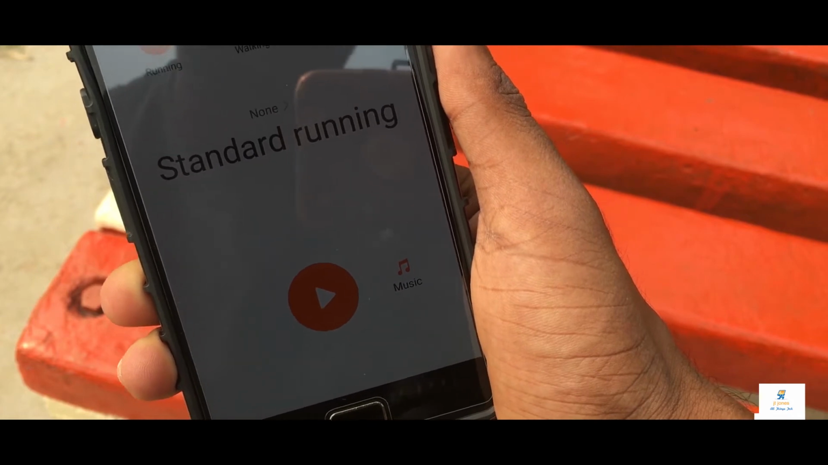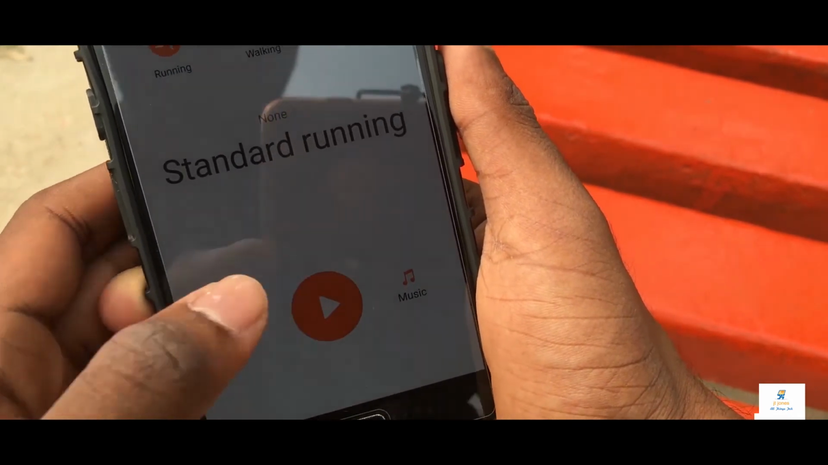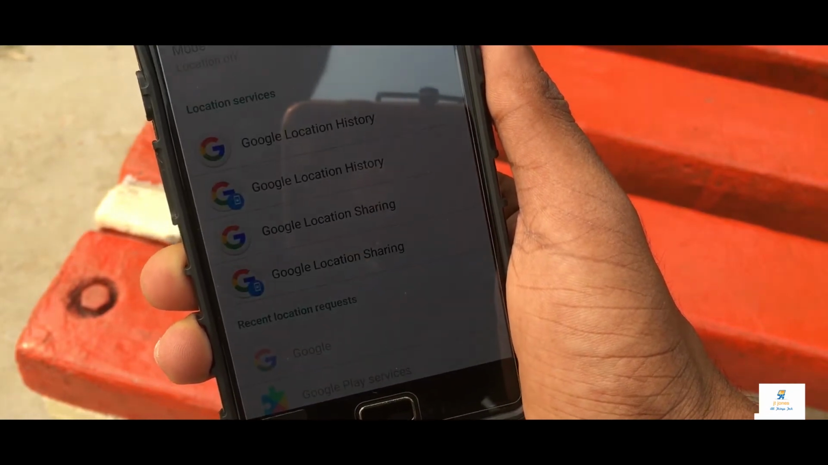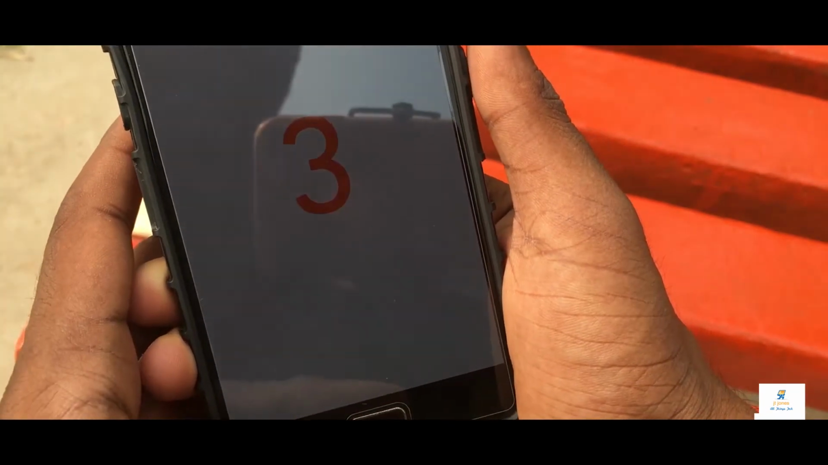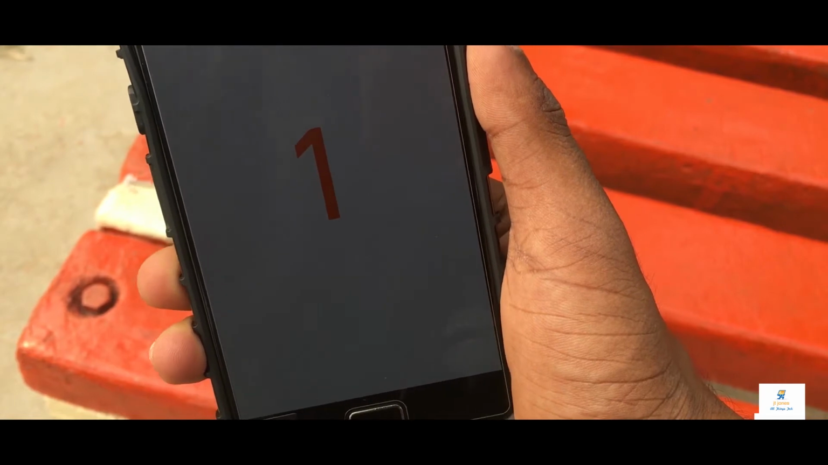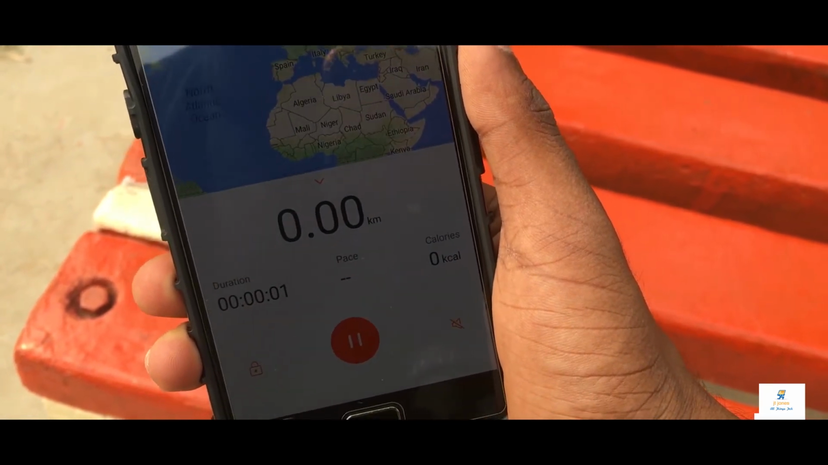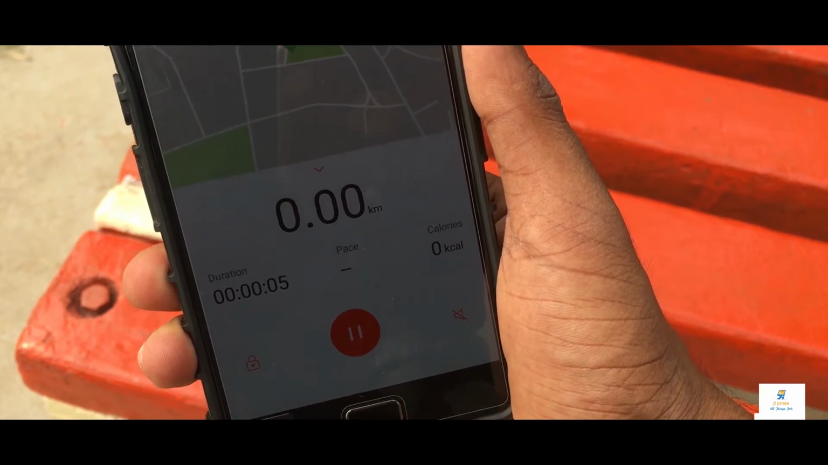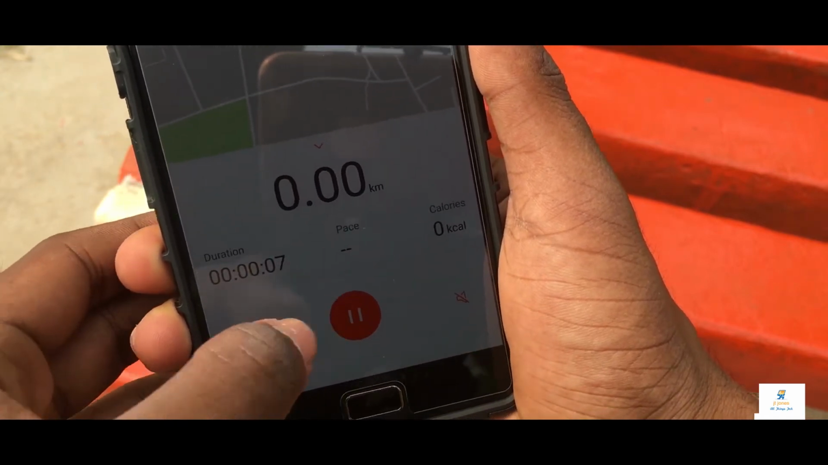So let me show it to you. Once I click on the start button, it will ask some GPS permissions. So let me grant all those permissions, and once I give permission to this, my exercise is ready to go. So guys, this is a very cool app and I have been using this app for 1 month and I have no problems whatsoever.